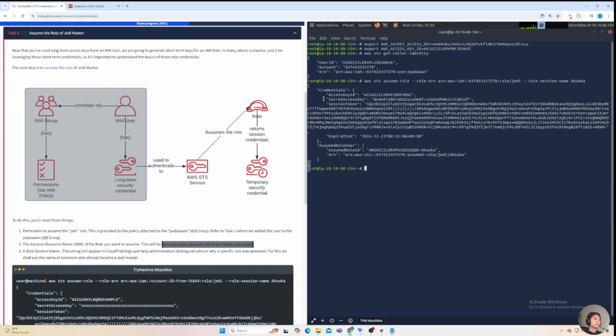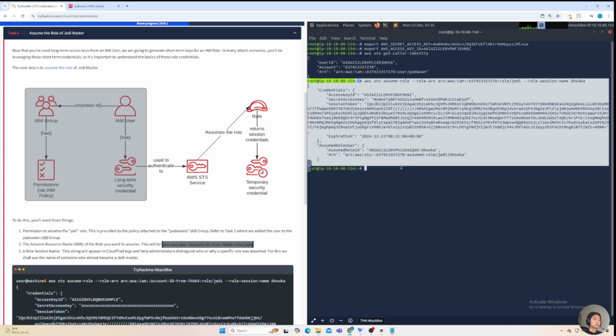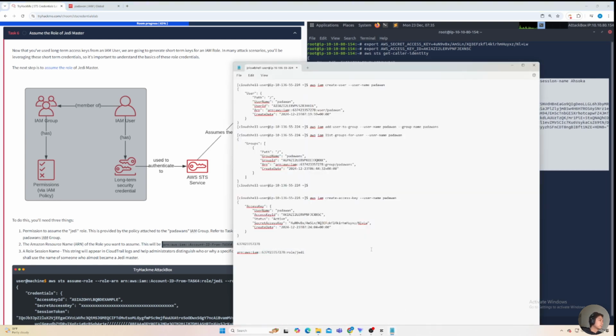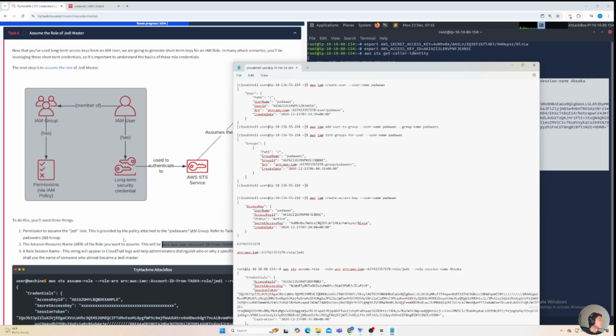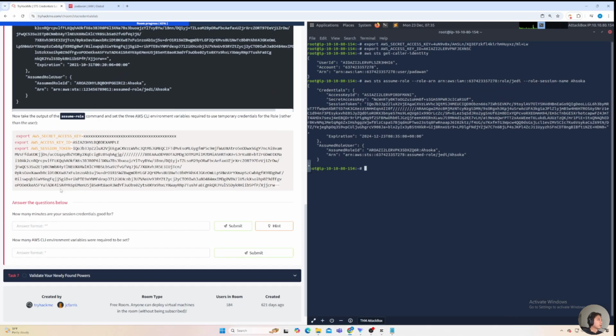Okay, so we have copied this and keep it in the note right here. Now check the output of the assume role command and set the 3 AWS CLI environment variables required to use temporary credentials for the role. Okay, now we can try to log in to the assumed role as a Jedi. Let's see if it works.